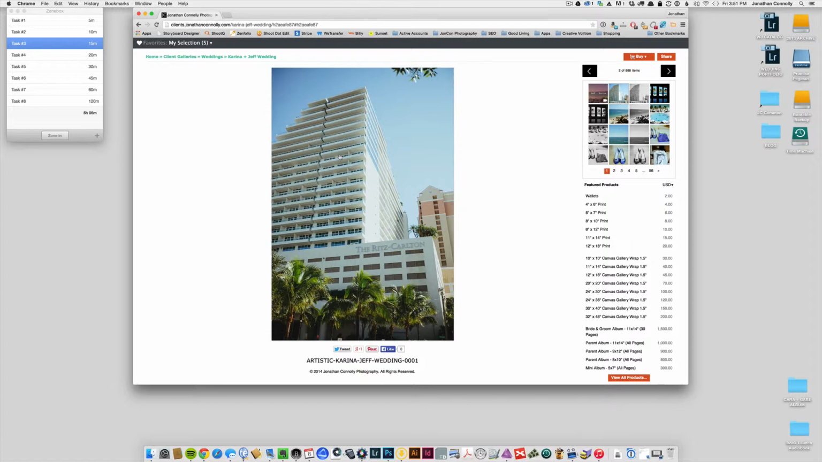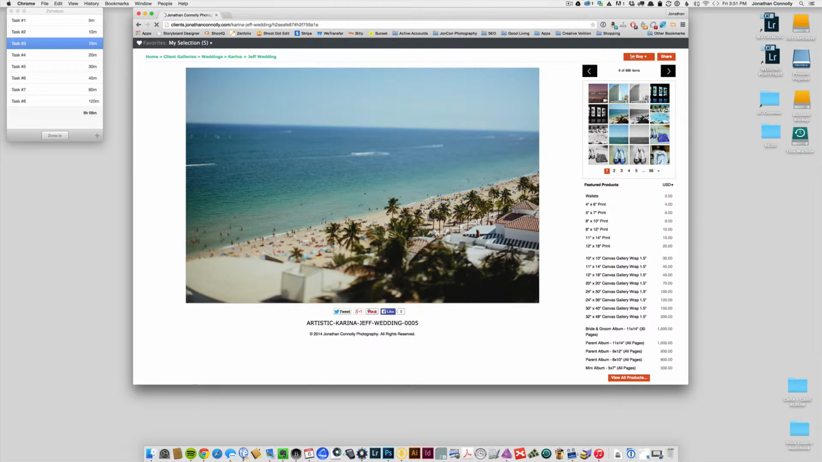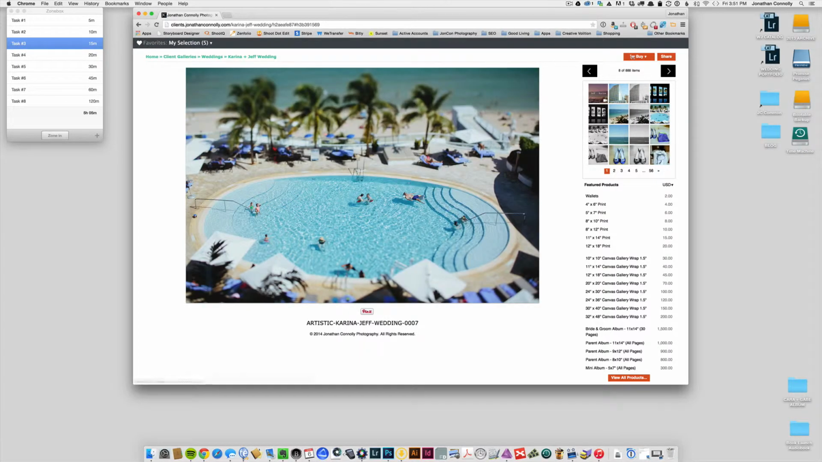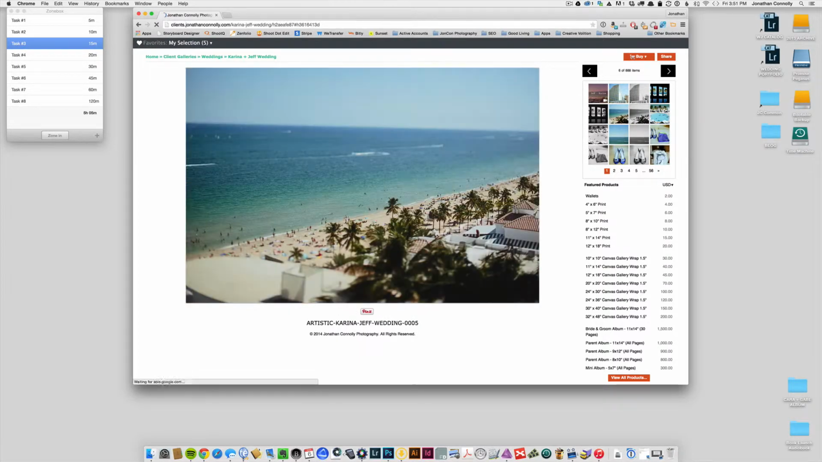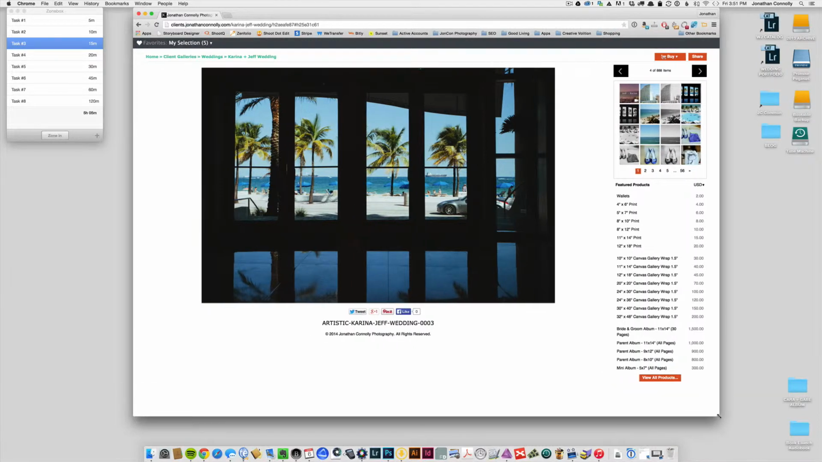So you can actually use at this point your arrow buttons on your keyboard to go right. And I'm just hitting right, I'm going through all the images. And I can go left, just like that. Okay? This just helps you to see the image a little bit closer. It also gives you a breakdown of the prices for the products you can order.